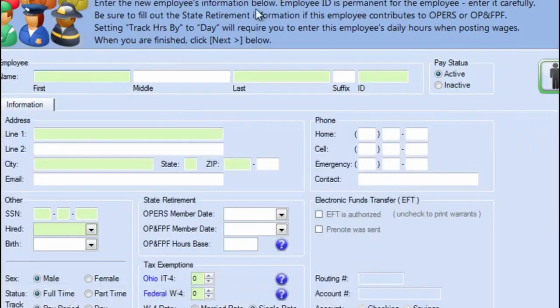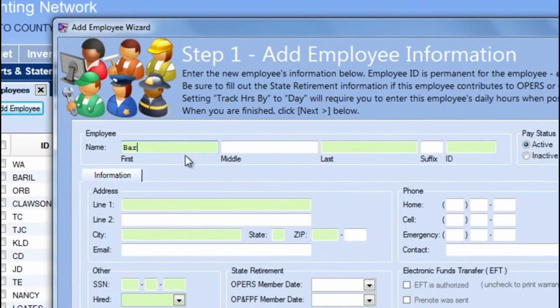So I'll minimize this, and we're going to type in Barry N. Dead. Our employee ID is B. Dead.